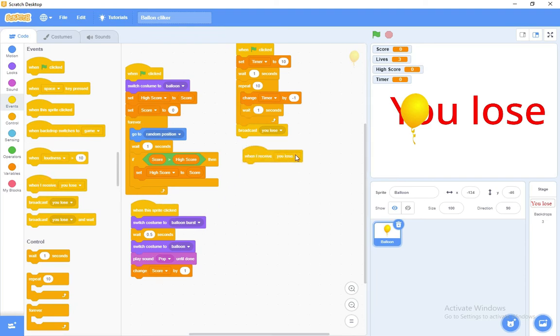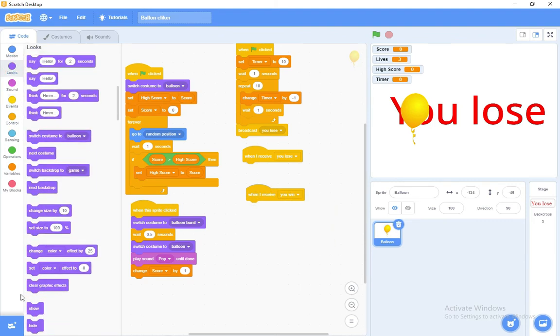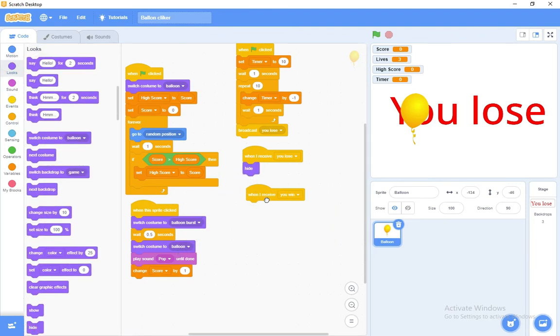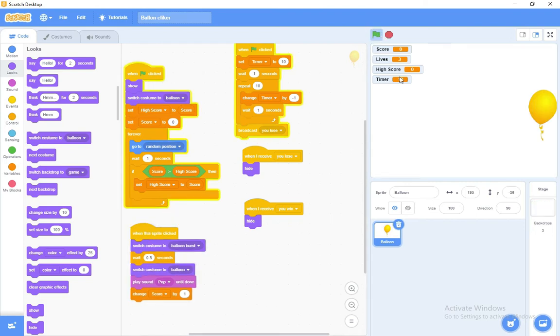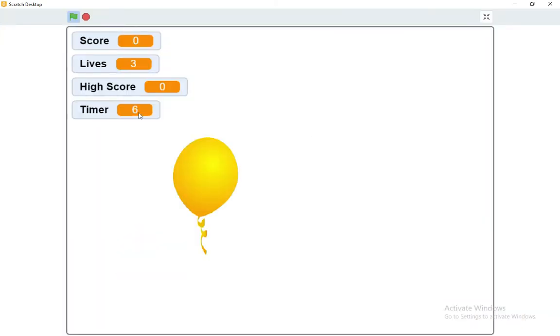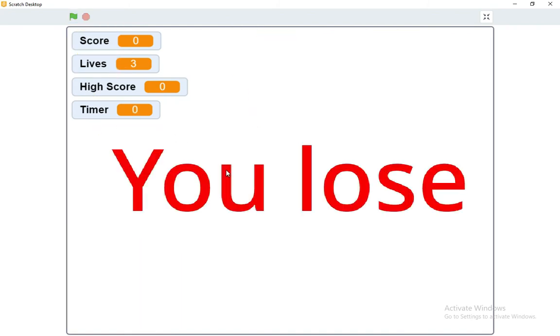When I receive you lose and you win, then I will hide. Also, when the flag is clicked, we will show. So let's start. 6, 5, 4, 3, 2, 1. Then it hides. Then the lose comes.